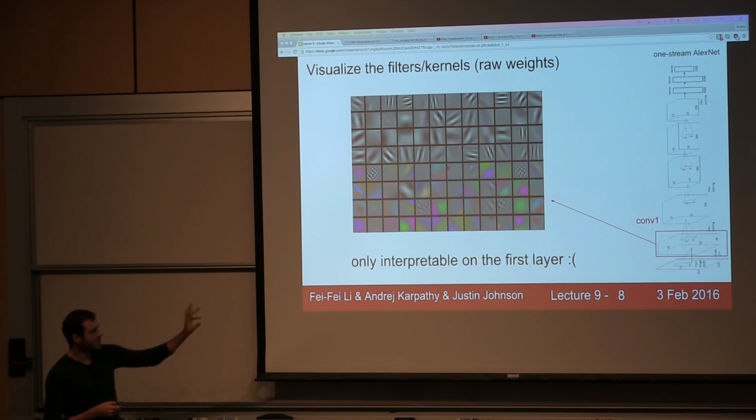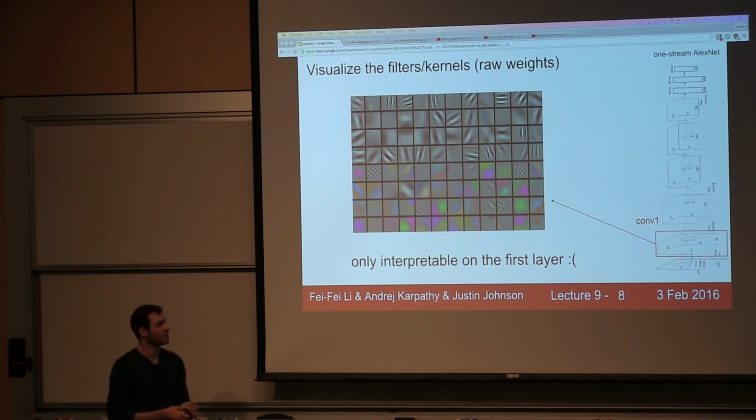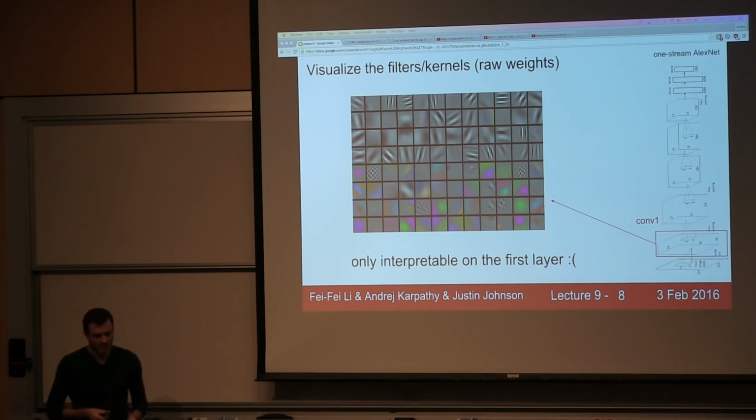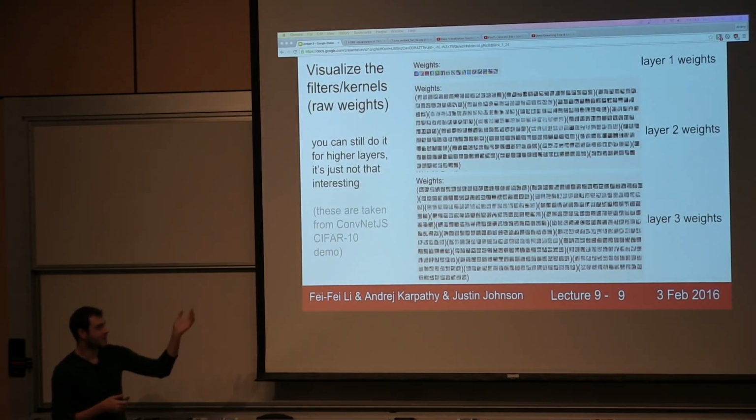Now, the problem with this visualization, of course, is that this only makes sense to do on the very first layer, where you actually have contact with the raw image. But for the other convolutional layers, they're looking at the convolutional layers below, and so their weights are not very interpretable. So you can still do it. For example, in my ConvNetJS demo, I still visualize the weights of higher convolutional layers. So in the first layer, you can see conv1 filters, and they make sense.